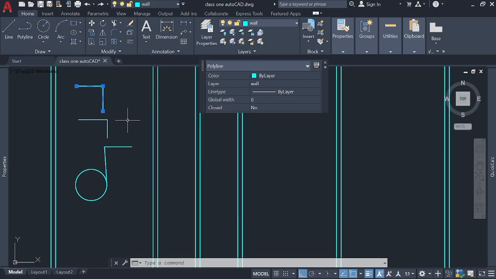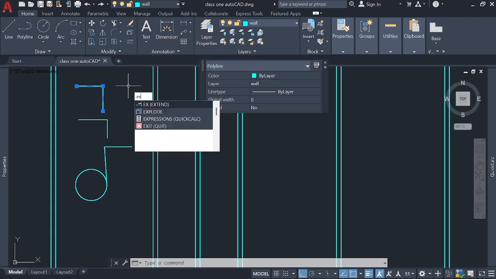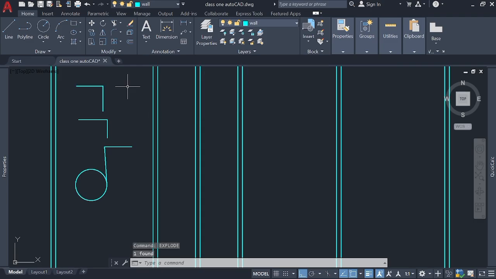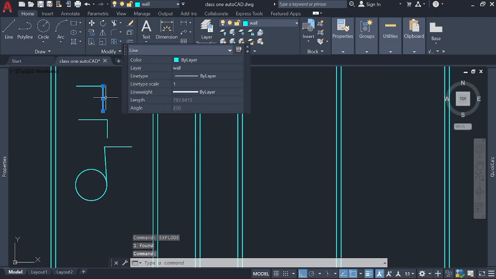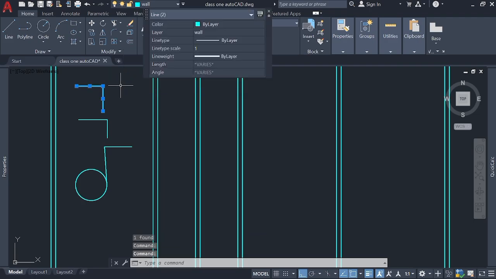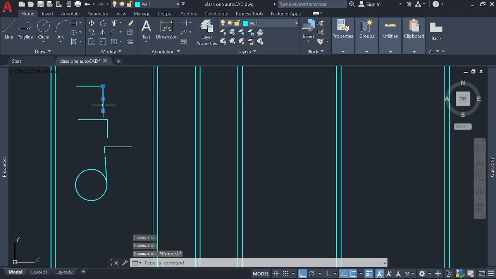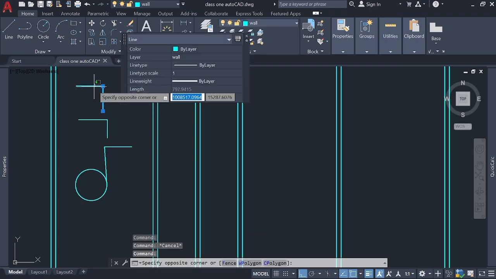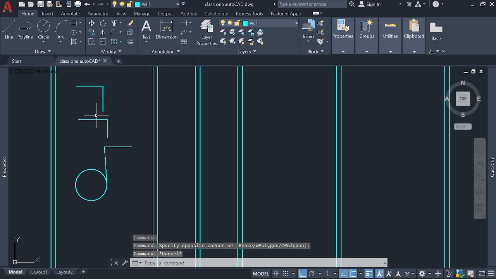But me, I love shortcuts. See how hard and stressful it is to be looking for a symbol where you can just simply type EXPL and voila, explode, and you press enter. See now, it becomes a normal line, no more a polyline. So you have to select it one by one. See? But now this is a normal line.